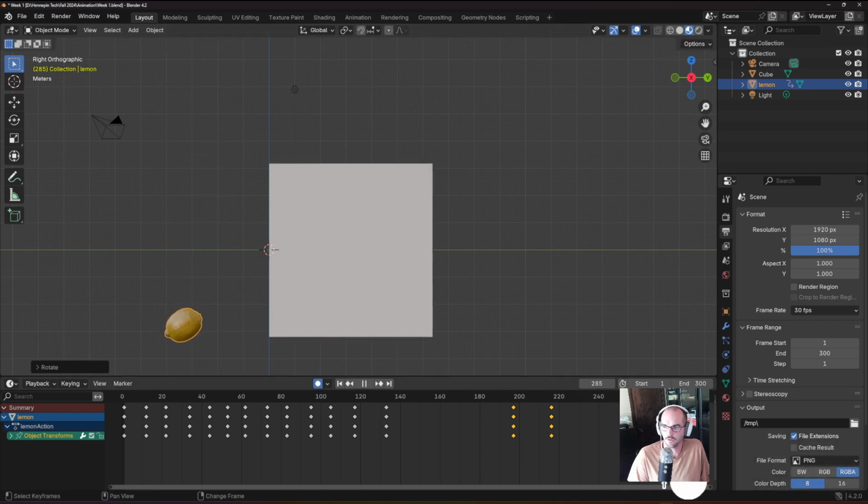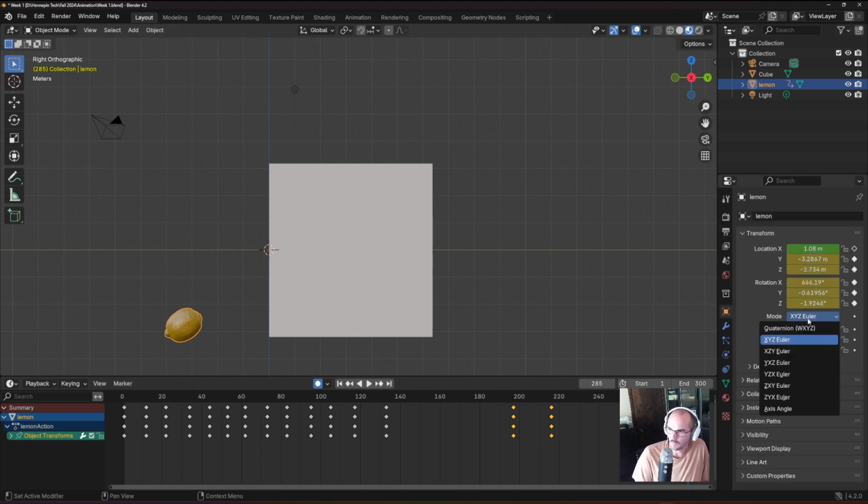Oh no. This is the difference between Euler rotation and quaternion. Right? Or no, now that I think about it, which one do I want to rotate? X.